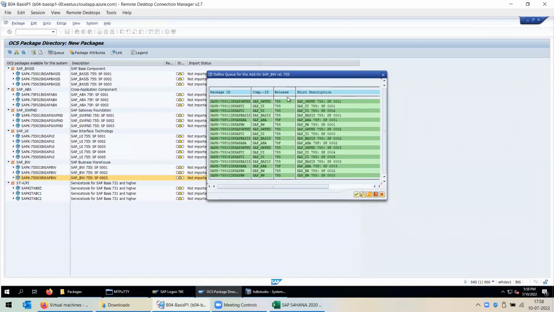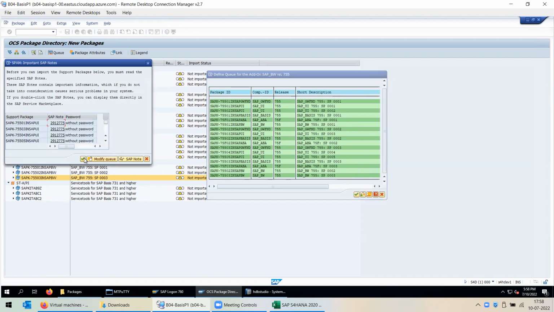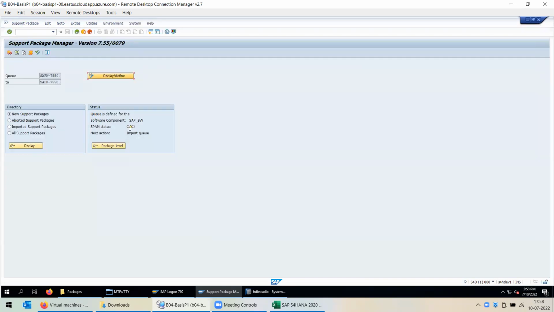While calculating the queue, all the packages which are dependent on the SAP BW component support package 7.5503 are calculated, and it is giving you the import queue. If you click on OK, all these packages will be added in the import queue. Do you want to add modification adjustment transfer to the queue? No. Can you see it is now in the yellow phase, meaning the queue is initialized.